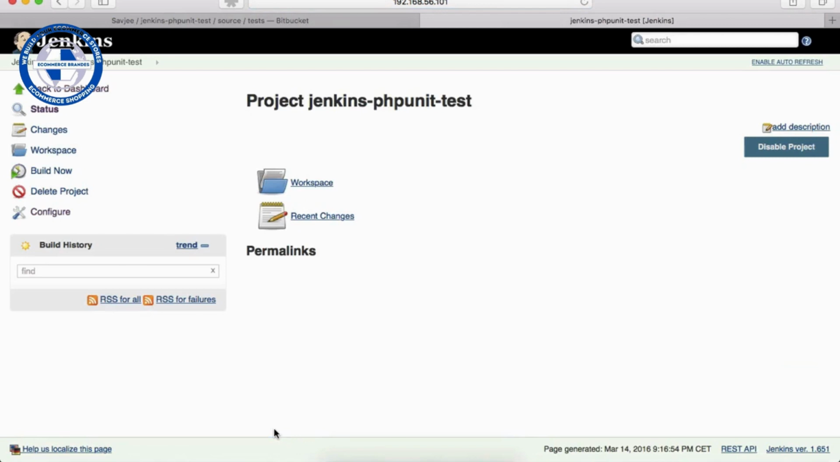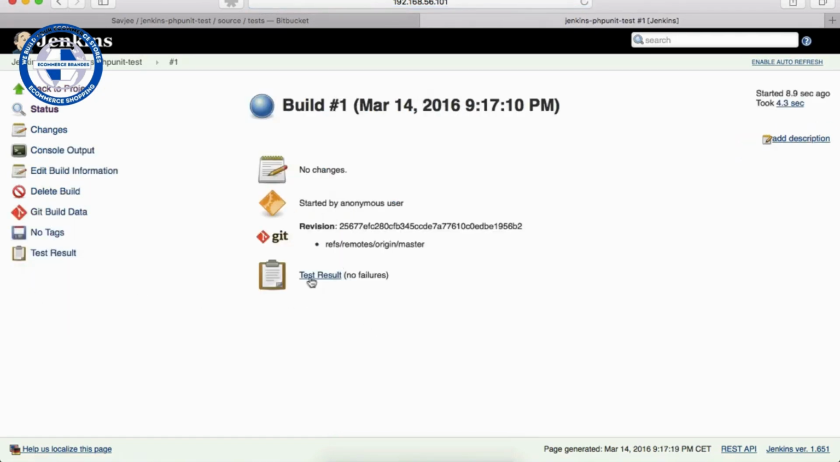So for the purpose of this video, I'm not going to create a new commit and test if everything works correctly. I'm just going to manually trigger the build. So I'm going to click on build now. This schedules a build and should run our PHPUnit test. And as you can see, our build succeeded. I can click on it and I can see test results right here, and it says no failures.